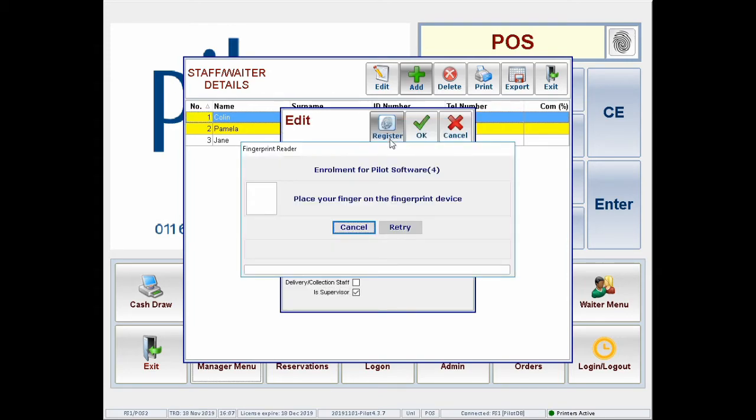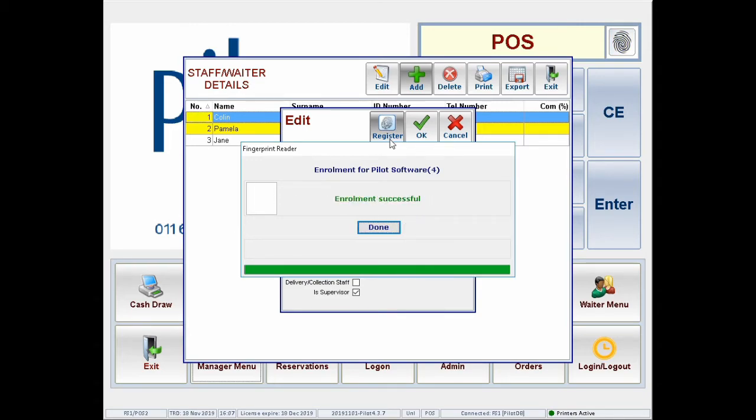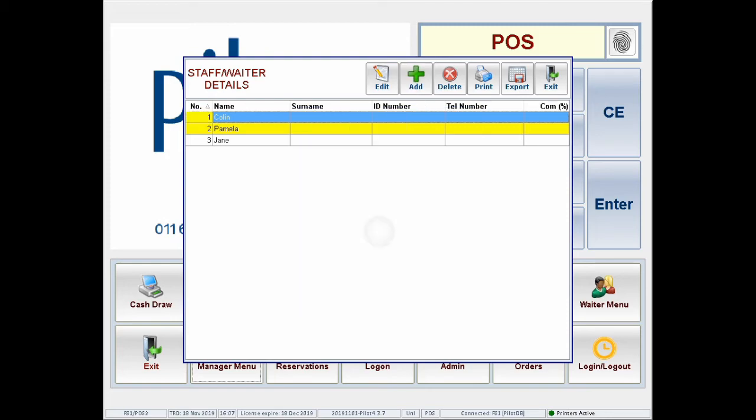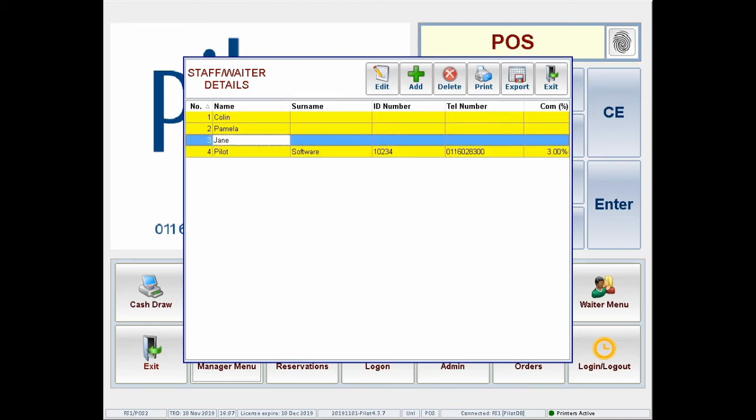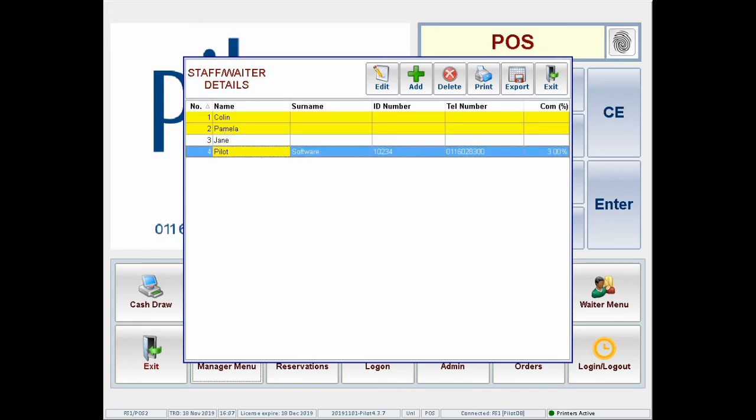Now the waiter will put the finger down and place and remove it 5 times for the fingerprint to register. If the enrollment was successful, you can select Done. You will now notice that your new profile has been created and that it displays in yellow, indicating that this is also a supervisor on the system. Regular waiter profiles who are not registered as a supervisor display in white.